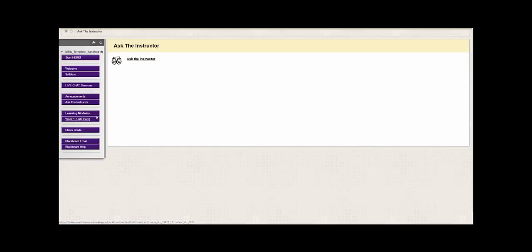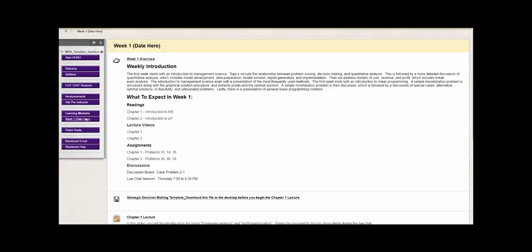The next area are the learning modules. We only see one here, and that is because the rest of the weeks are hidden. If you have an instructor that hides weeks, you will only see each week as they go. Some instructors prefer to have them all open, so this may vary depending on the course. Once you select your week, you will be receiving an overview of what to expect that week.